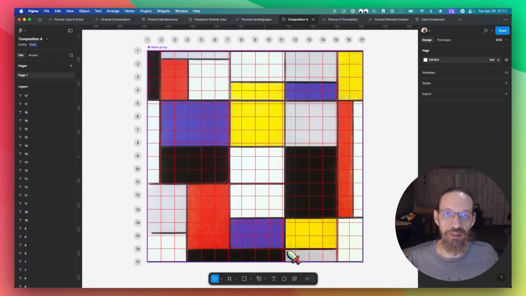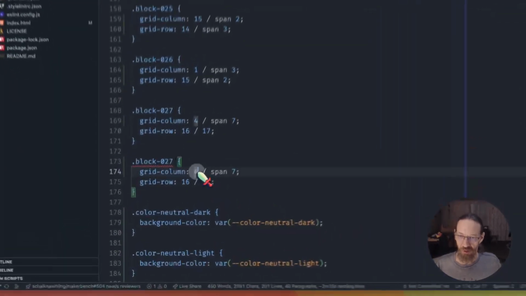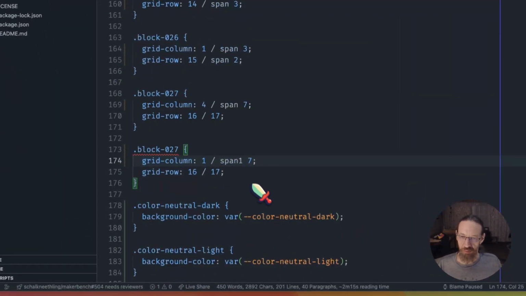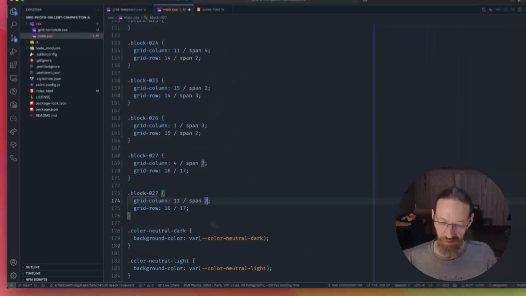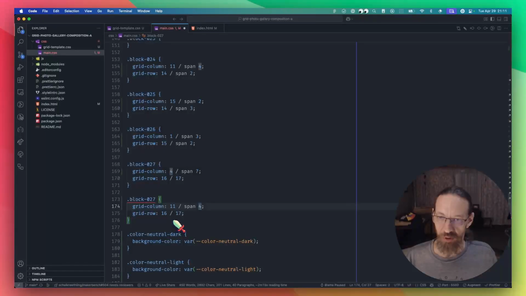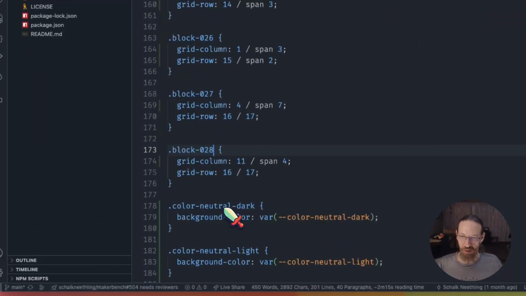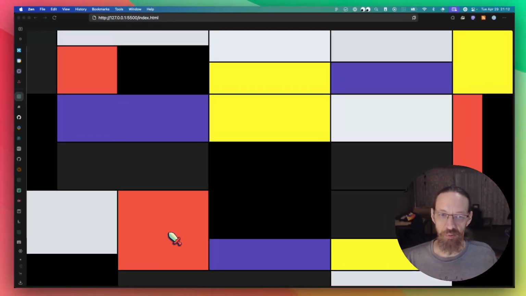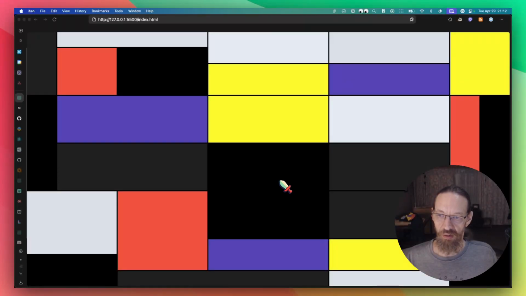And this little guy starts at 11 and spans 4. 11 spans 4. And same as above. Woof. Let's look what we have. I think we did it.